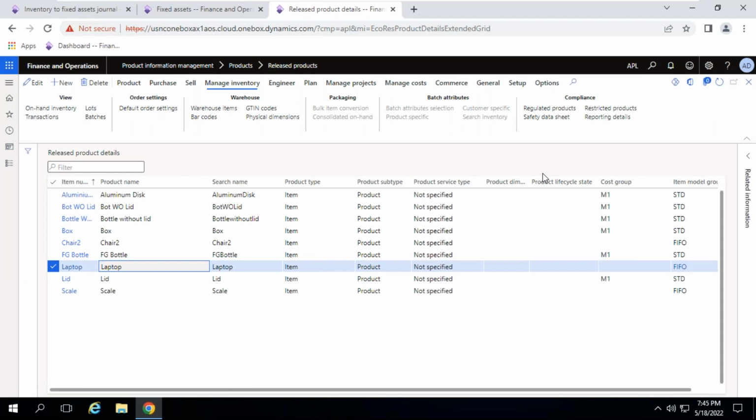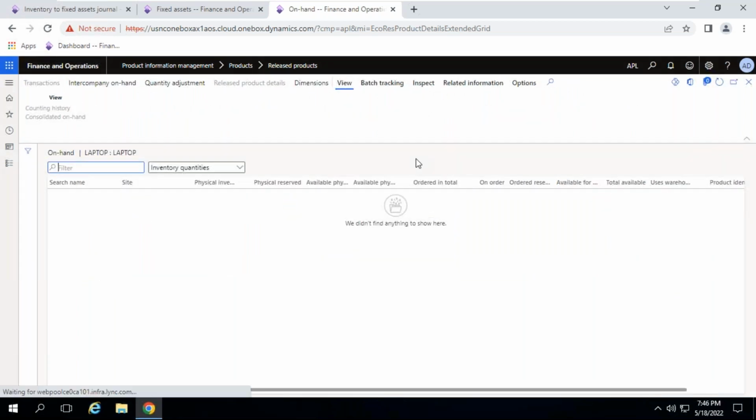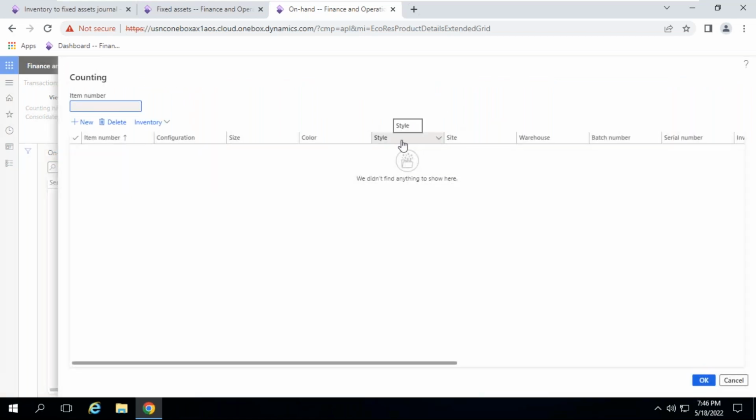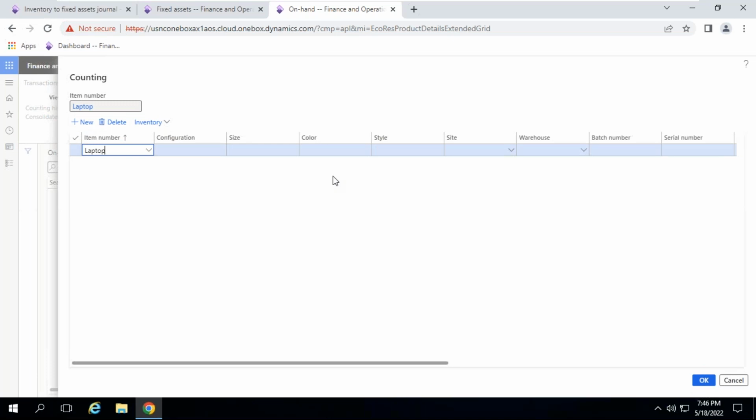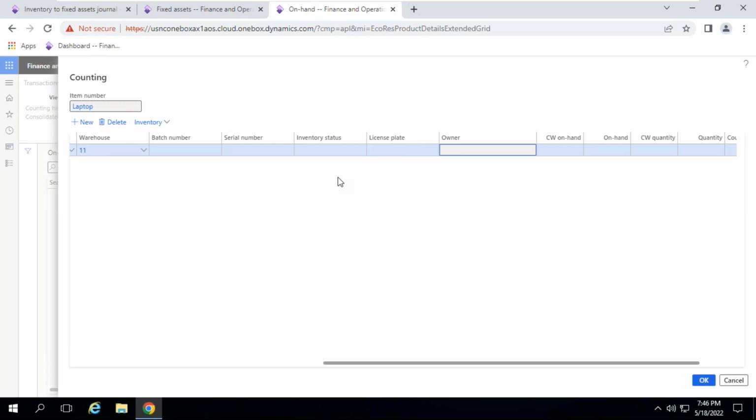Am I right? Okay. So what I'm doing, I'm doing some manual adjustment so that I can have some stock. This is not the best practice. I'm doing it through a workaround solution.